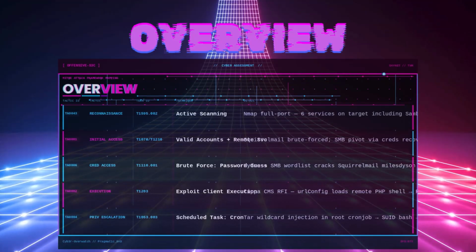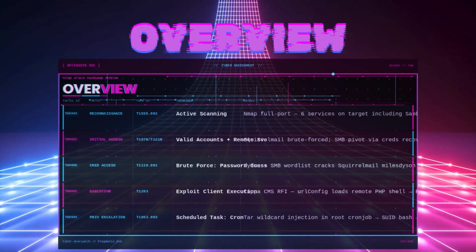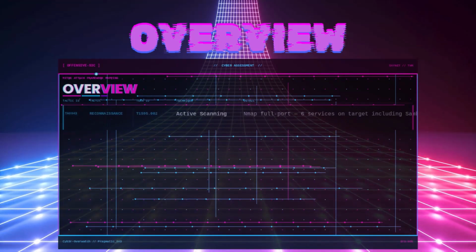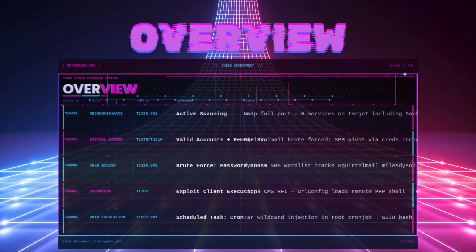Skynet is a vulnerable host created by TryHackMe. It simulates a corporate Linux server with several common misconfigurations and vulnerabilities that an attacker can chain together to achieve full system compromise. Let's break down the attack surface using the MITRE ATT&CK framework.